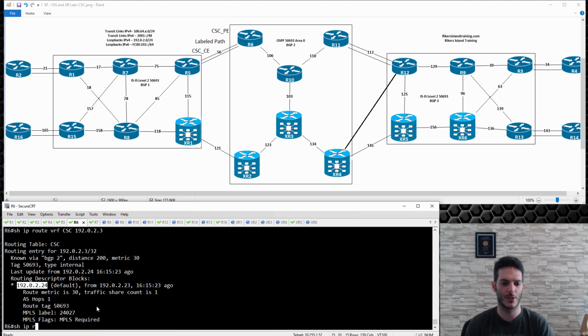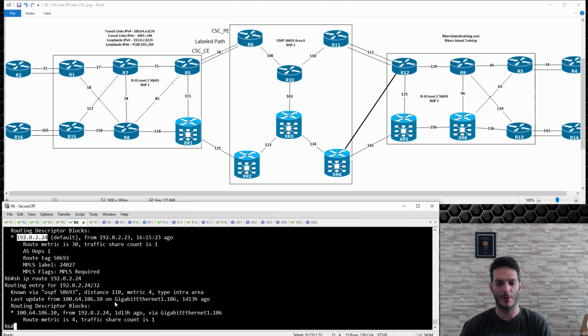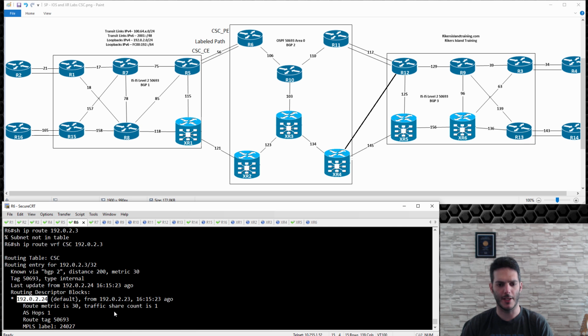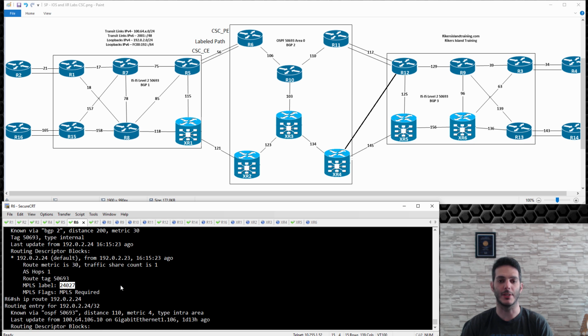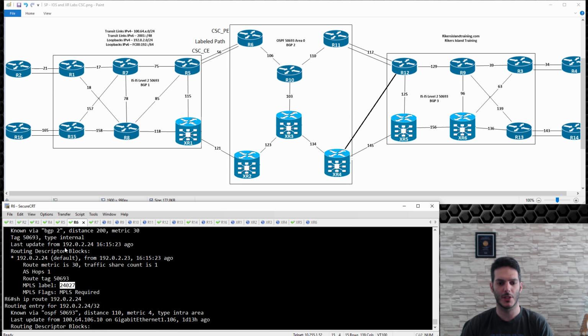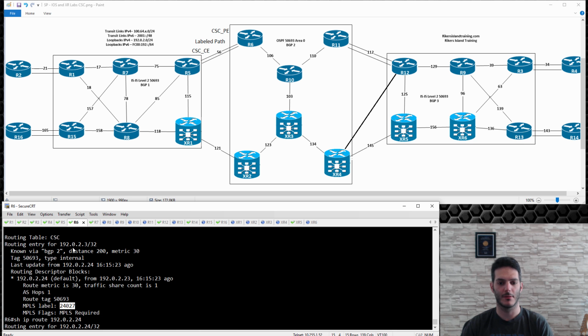So show IP route to get us to 192.0.2.24, which is XR4's loopback, and we say which way we're going to go with that. So show IP CEF, and we're going to use label 22. Now what's actually interesting here, if you look right here, we see in the VRF aware table, we're using label 24,027. So our label stack is going to be, this is the transport label that has been allocated by XR4 to reach router 3's loopback.